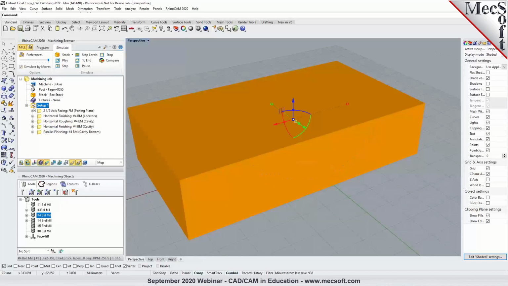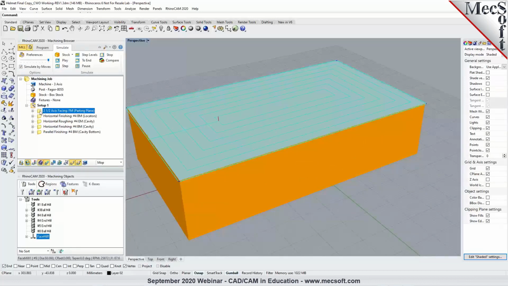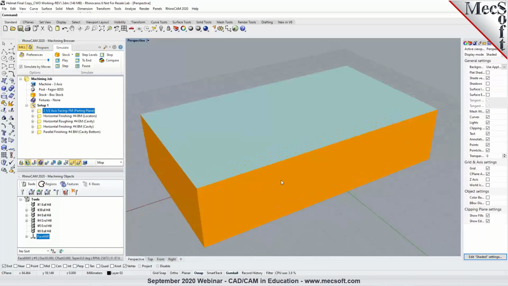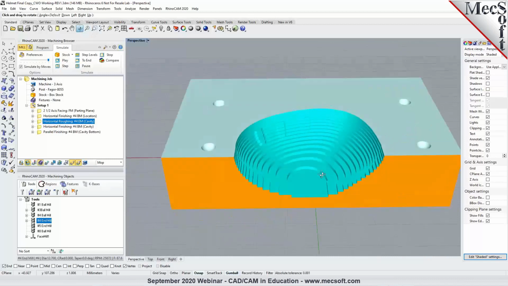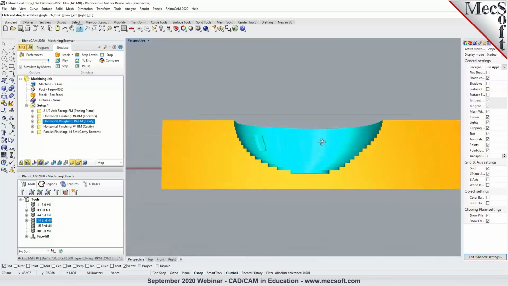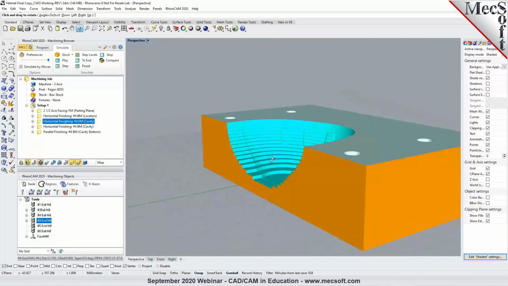So let's go to the setup. So this is our box stock. Initially, we're going to clear the top off. Let's turn the toolpaths off so you can see this a little bit better. So this is our 2.5 axis facing, just to flush the top off. And then here is our horizontal finishing to clear out the 4 locator holes. And then we have our horizontal roughing to hog out the material of the cavity.